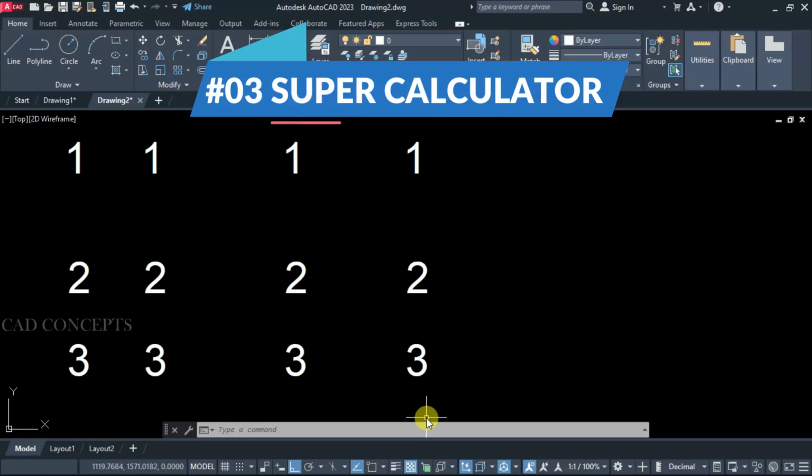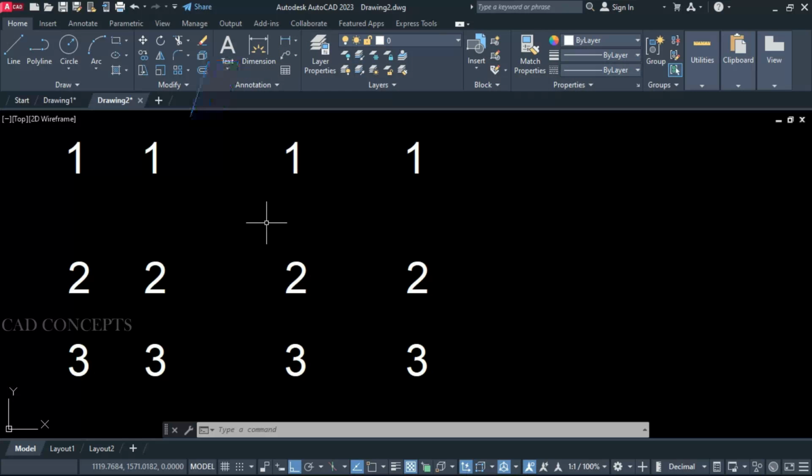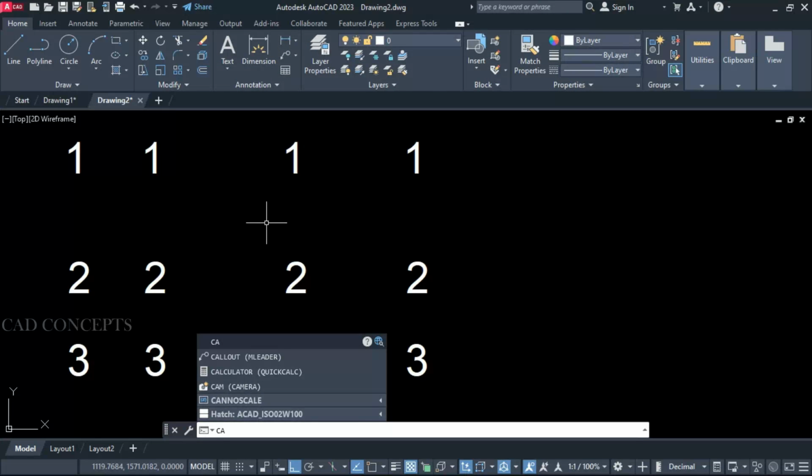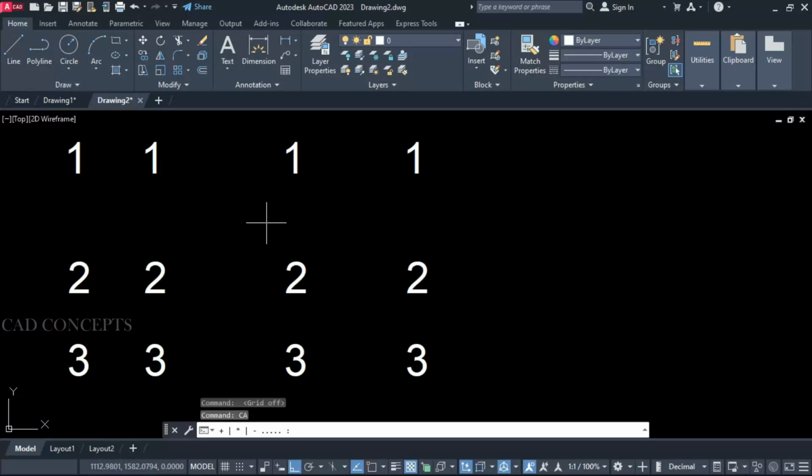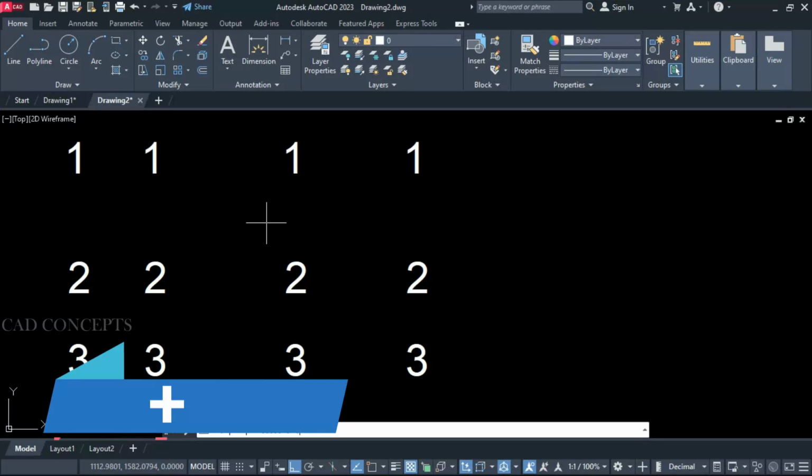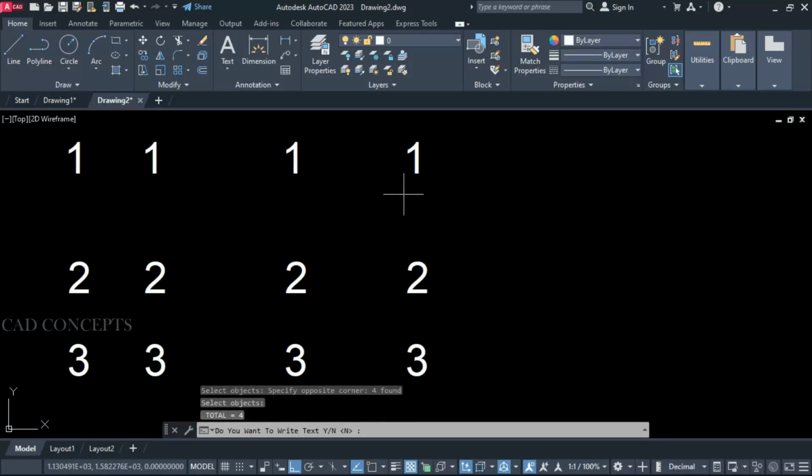Number 3, super calculator. I want to calculate plus, minus, division, subtraction, whatever. Let this be the CA command and simply plus. Now select your entire digits, enter, and just click where you want your addition. As you can see here, 1 plus 1 plus 1 plus 1 is equal to 4. I do not require any manual process.